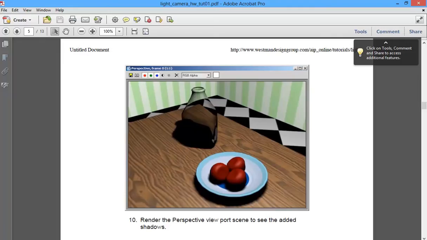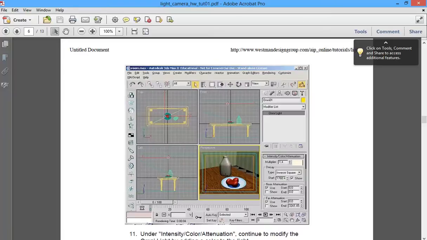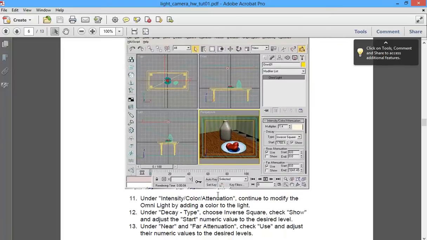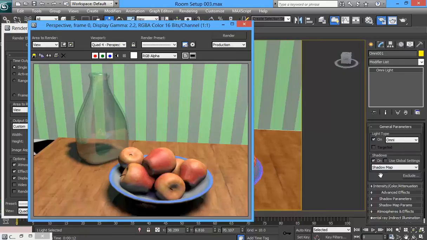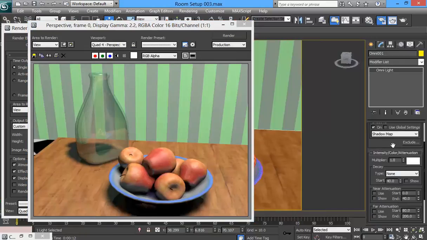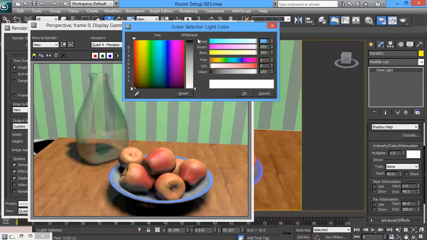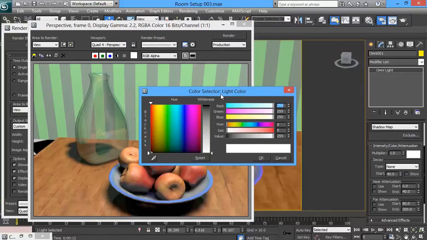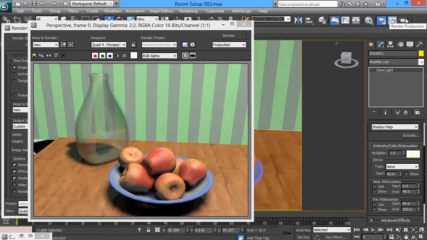So the next part that I have here is under Intensity, Color, Attenuation, continue to modify the Omni light by adding a color to the light. Okay, so we'll add a color. The color that I'm going to add is a color that I typically use for sunlight, which the RGB value is 250, 250, 210. Now, granted, we won't have sunlight indoors here, but let's just do that.